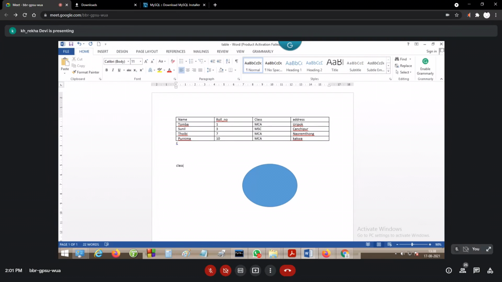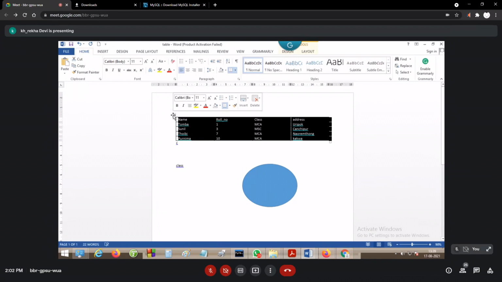Class is the name of the database container. I want to create some more, I want to put some more tables. Okay. So according to my requirement, I need like 3 tables.